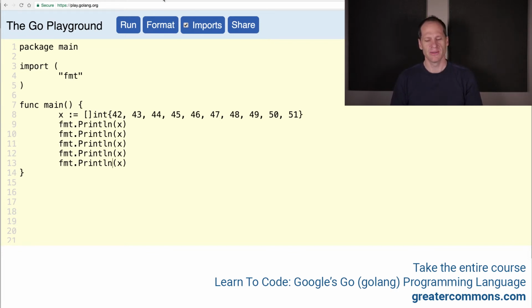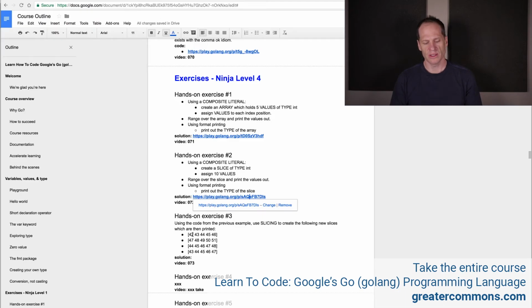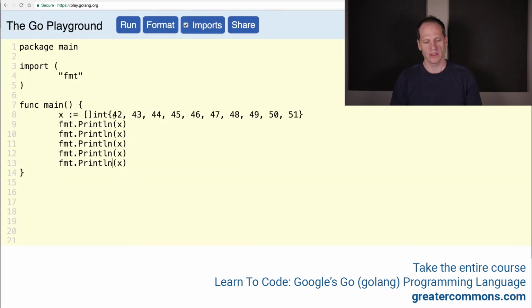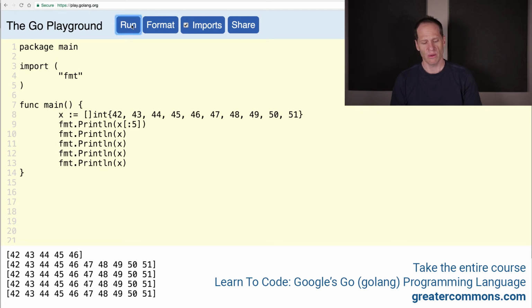Okay, so here's the solution. The first one, we want 42 through 46. Remember that when we do slicing, we put brackets right here, and then we use the colon, and we want 42 through 46. So that's 0, 1, 2, 3, 4, and this is index position 5, right? Even though it's a 6th value, that's index position 5 because we start at 0. So we want everything up to but not including 5. The one right here is not included. So when I run this, this should give us 42, 43, 44, 45, and 46.